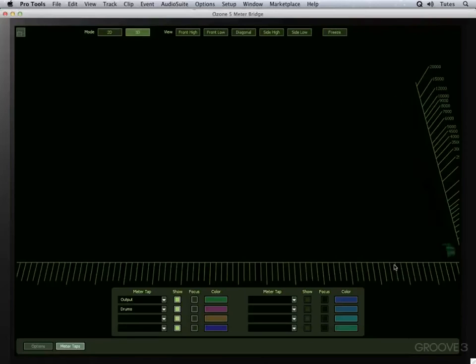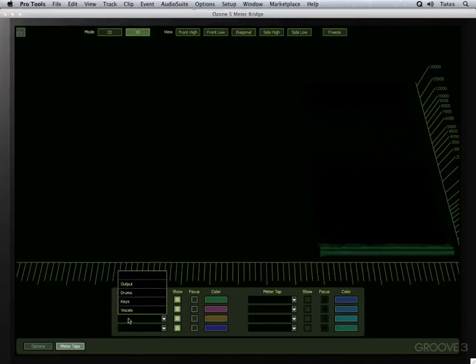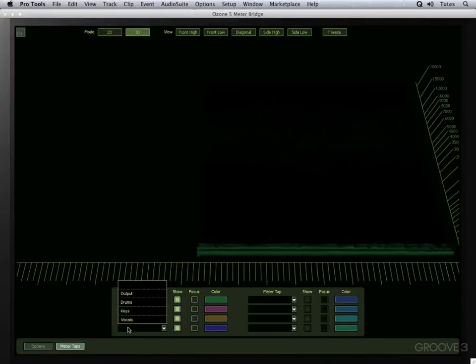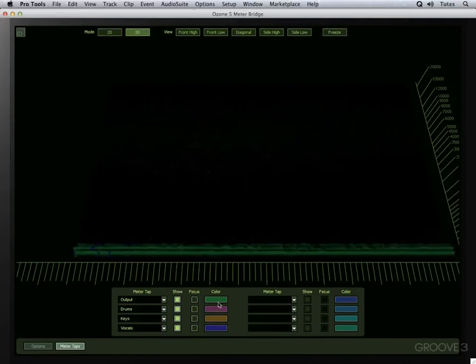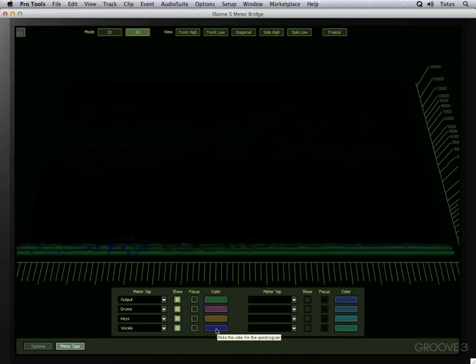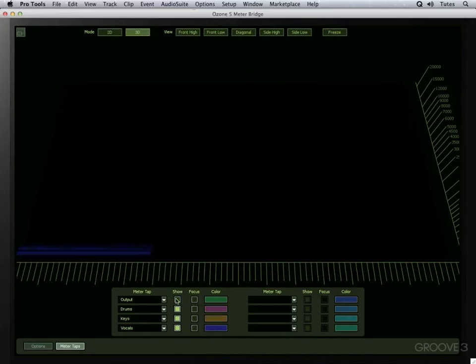We go to meter bridge. And on this third slot, I can say keys. Fourth slot, I can say vocals. Now we've got 4 distinct colors there, which is cool. I'll turn off the main one so we don't double up on everything. So now this is pretty much the entire mix. We've got drums, keys and vocals. There's no effects being looked after here, but just the core tracks.